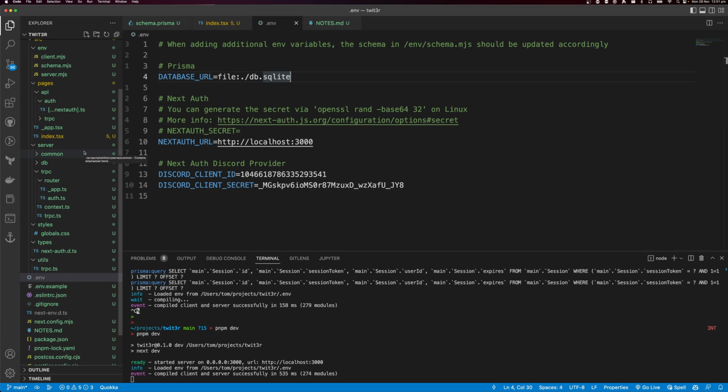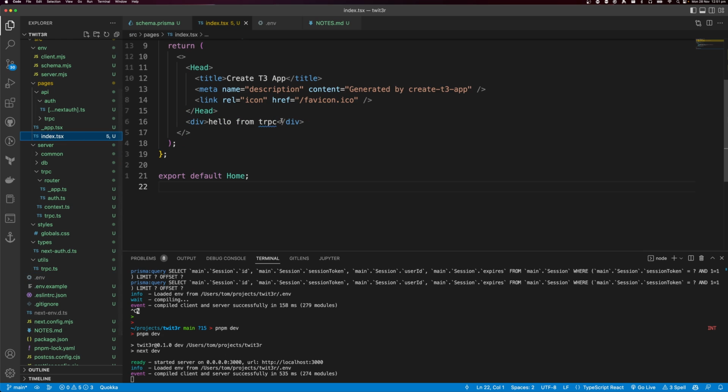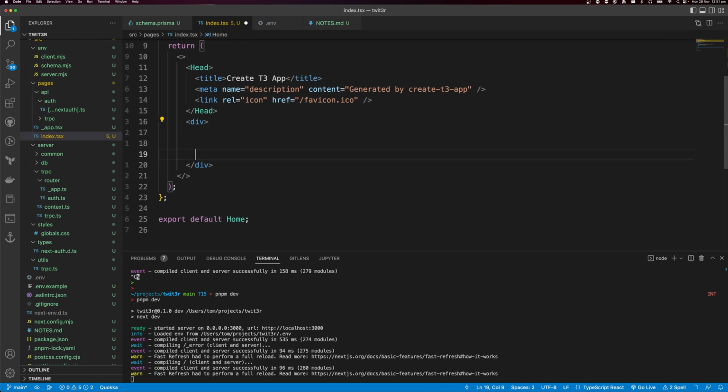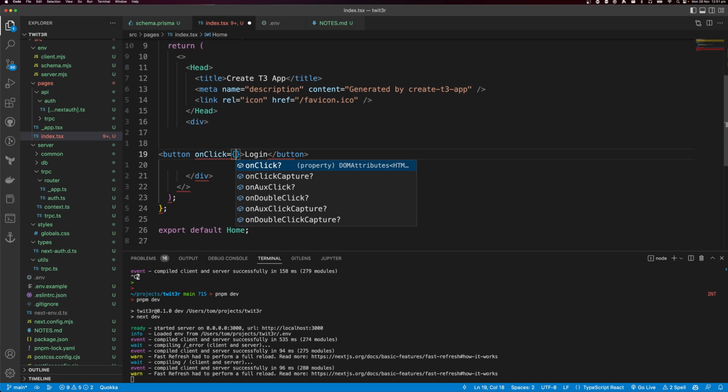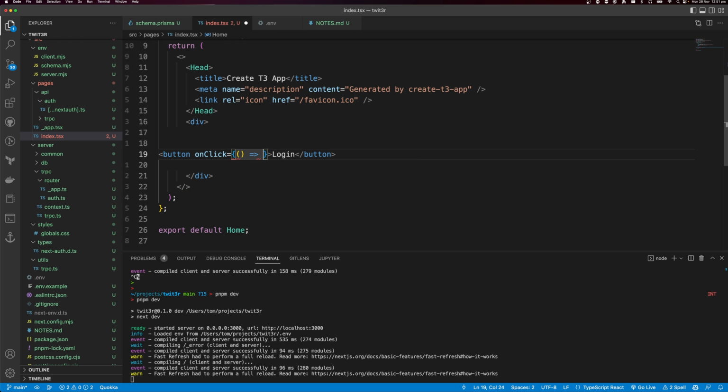Now we've removed the link to our login, so let's go back to our index page here. I'm just going to create a button, and this is going to say login. On click it is going to call a function, and this function is going to call signIn.